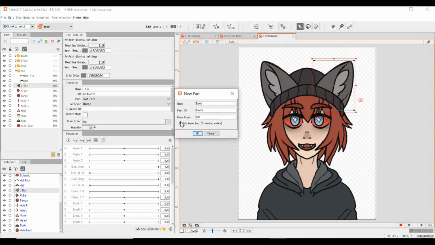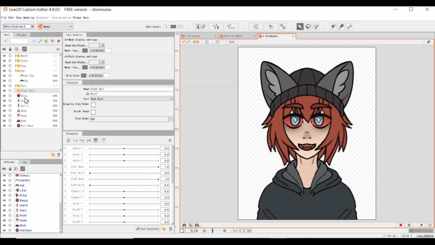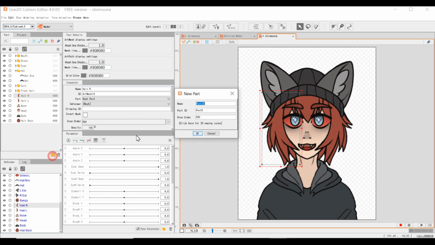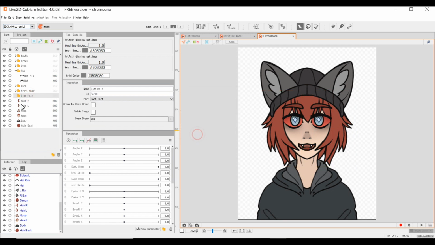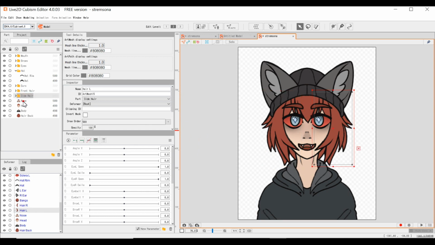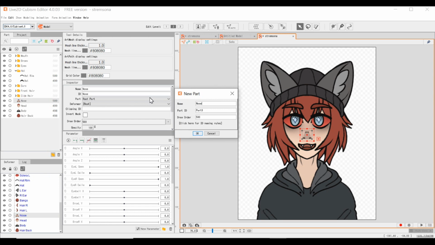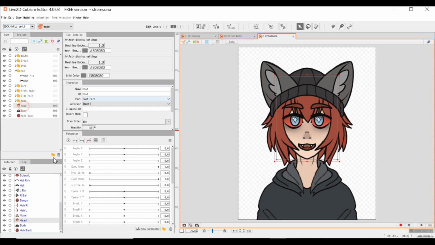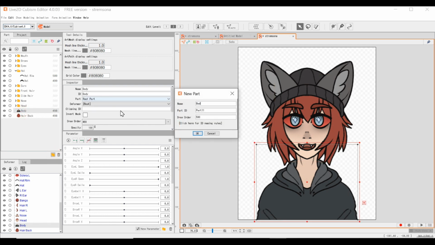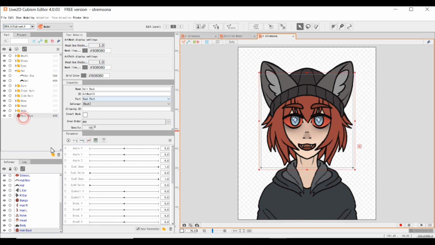Now back to making the folders. For the hair, you can put the hair all in one folder. However, I prefer to put them in separate folders. This would just be bangs or front hair. And then you can put these two together in side hair. The nose should get its own folder all to itself, just nose. And the head. And the body. And last but not least, back of the hair.